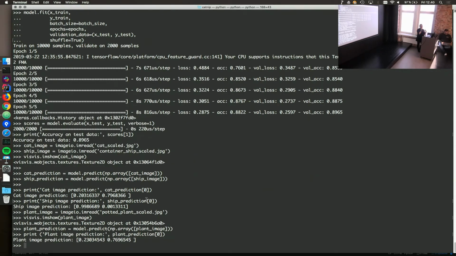And this is just to show that this classifier of course does not generalize to anything other than the tasks that we trained it for. Is there a question?